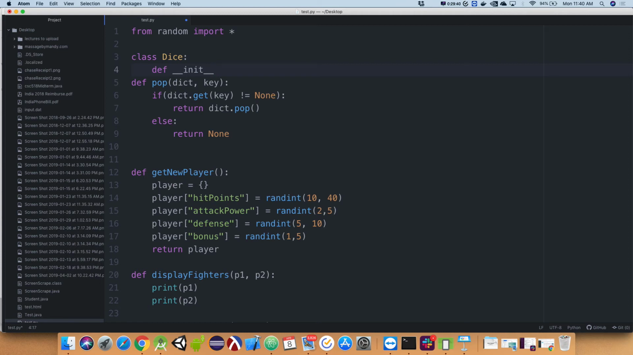All right? Now, every single function that belongs to a class must take as its first parameter self. That has to be there.